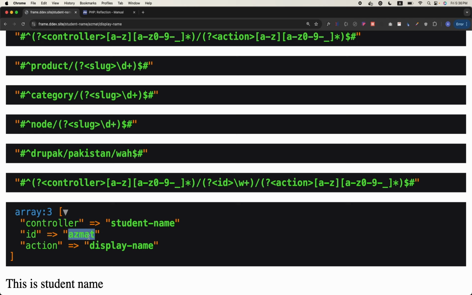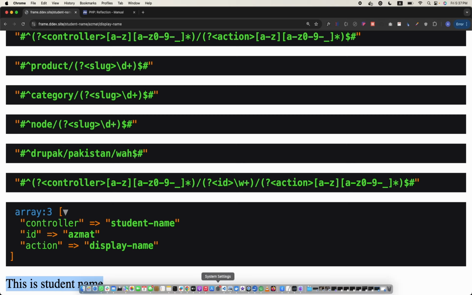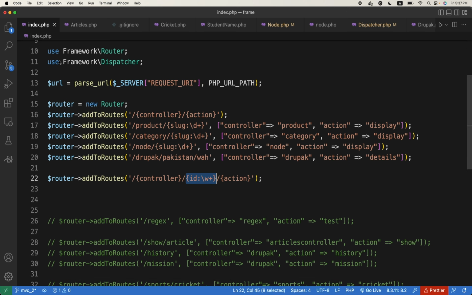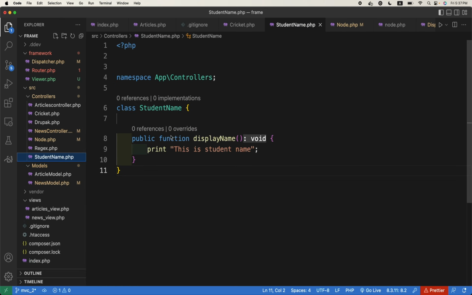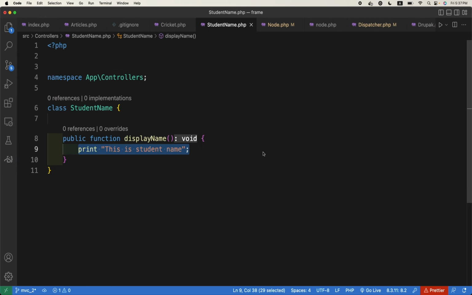So we now need to make this ID available, and we should output this student name in a view, not directly in the controller. We are right now doing it in the controller. If you go to student.name, you can see we are directly displaying it in the controller, and we should not be doing it like this. So how can we do it?